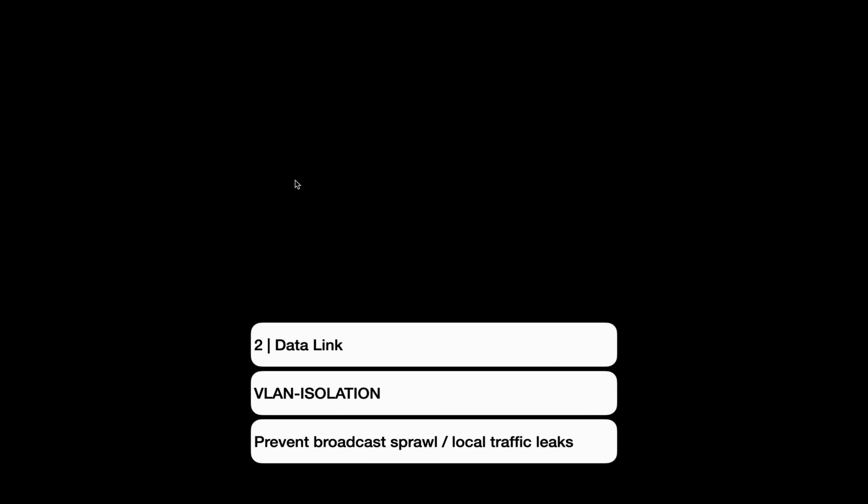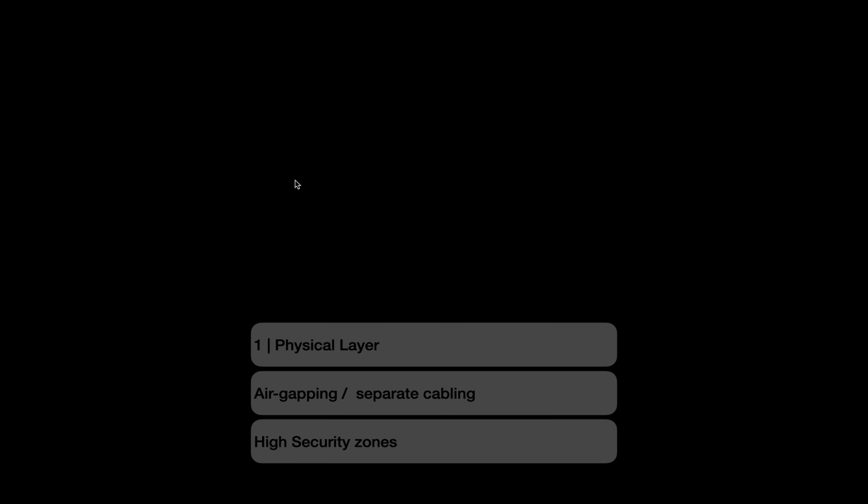Let's continue on and look at the network layer. We can do some subnetting, we can use layer 3 switches, and we can do source and destination IP inspection and disallowance. At the data link layer, we can isolate VLANs, prevent broadcast sprawl and local traffic leaks, and lastly, on the physical layer, we have air gapping.